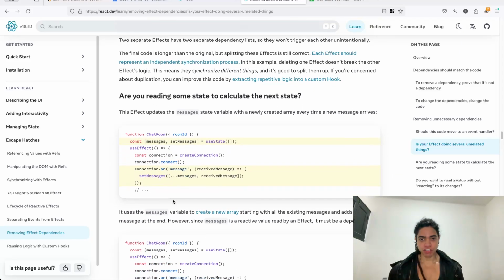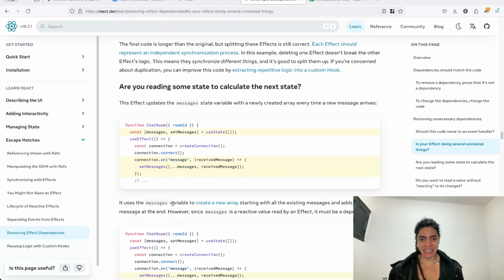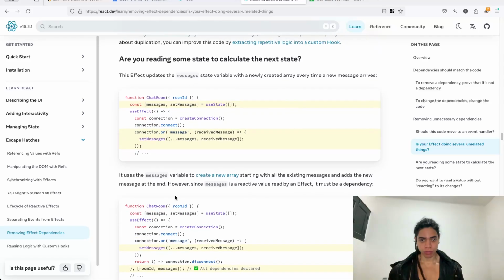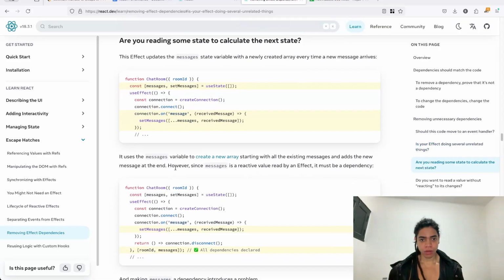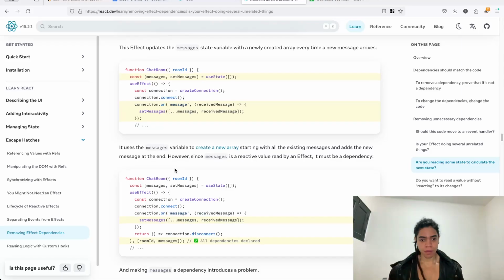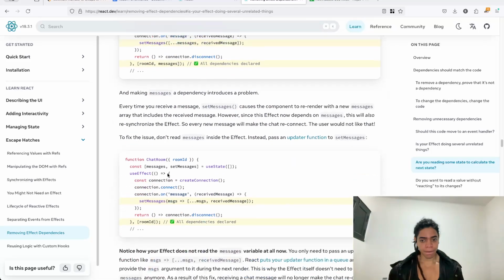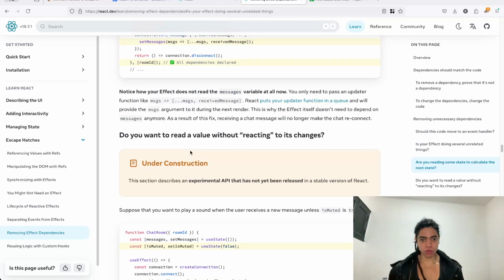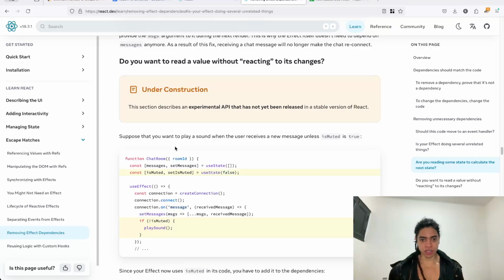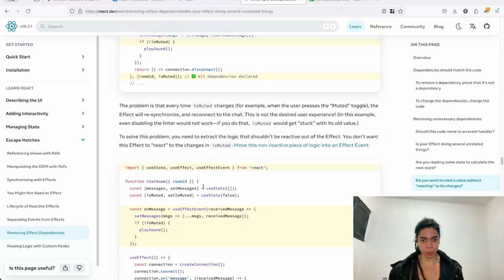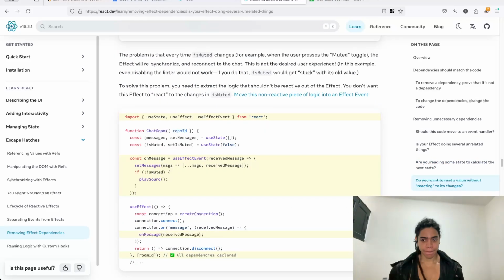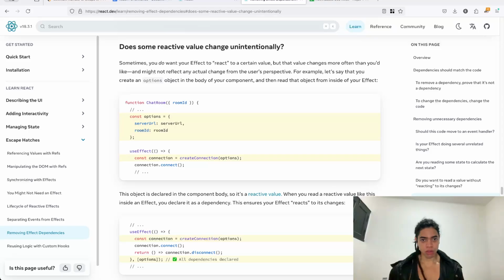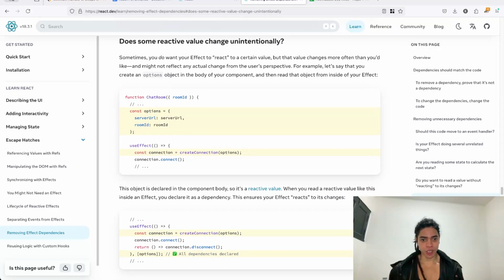Are you reading some state to calculate the next state? Do you want to read the value without reacting to this change? This is under construction. Does some reactive value change unintentionally?